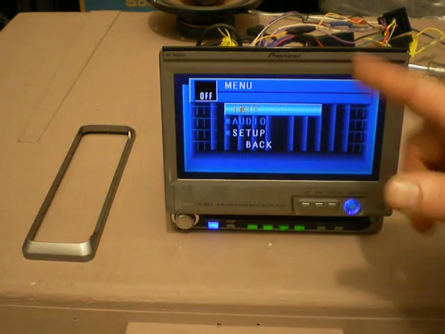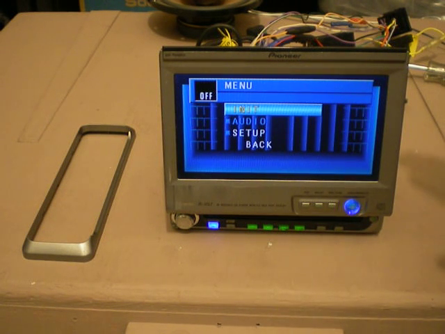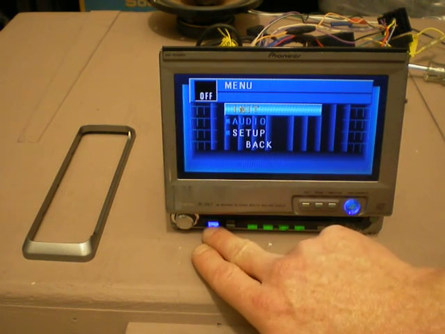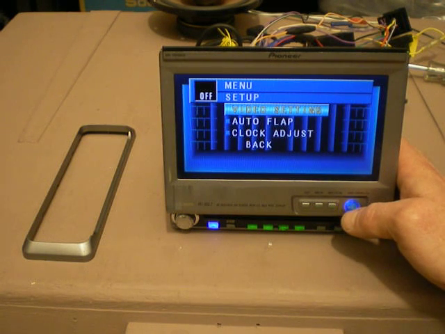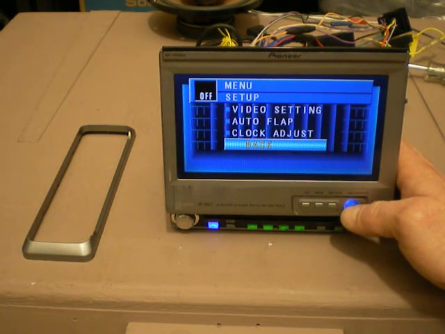You can use the screen as a user interface to make all your custom settings. It comes with an instruction manual. Everything is explained in there. And the Pioneer website still has an awful lot of information on this particular stereo. As you can see, you have a lot of settings that you can adjust yourself.